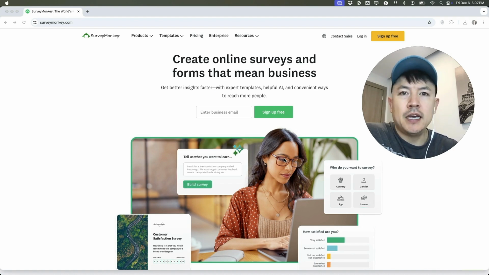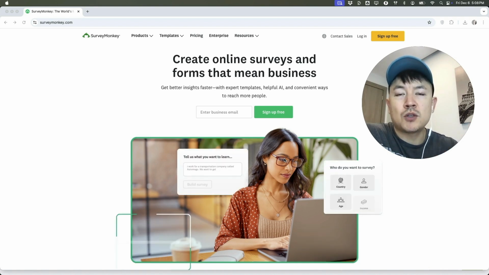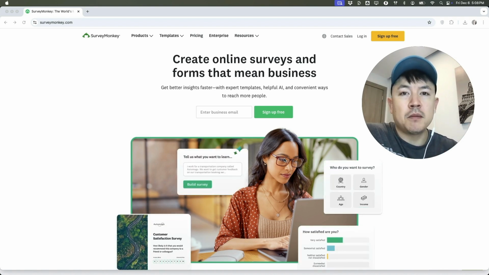Well, that's pretty easy. If you're running an online business, you know it's important to poll your viewers to figure out what types of products or services they like to buy, or maybe where you can improve on your service. Whatever the case is, it's a pretty easy process. It's handled here in the SurveyMonkey website.